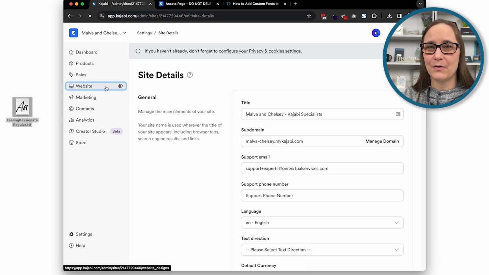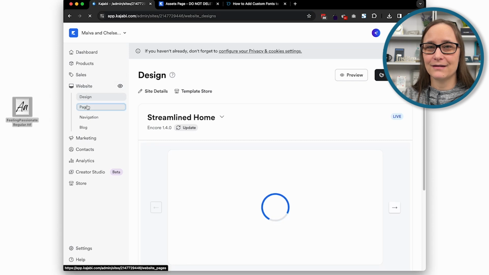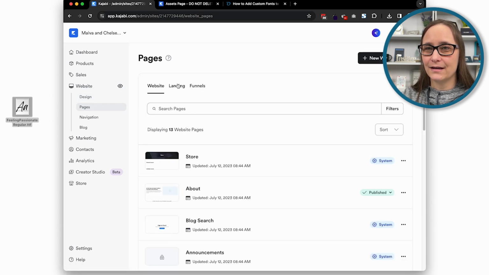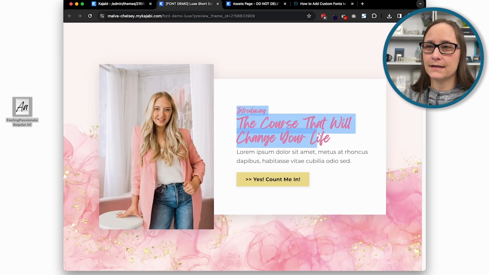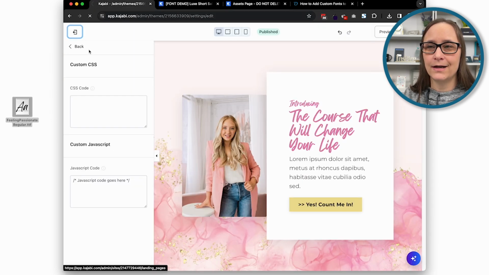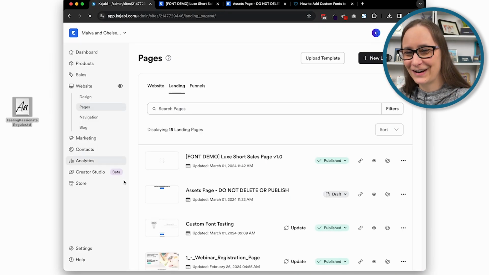So let me just pop over to a page that I have in this demo site here. Yeah. All right. So it did work because my heading is now this crazy font. I'll show you what it looked like before, just for some of you who are kind of like, what? I don't know if that actually worked. I'll show you that it worked.